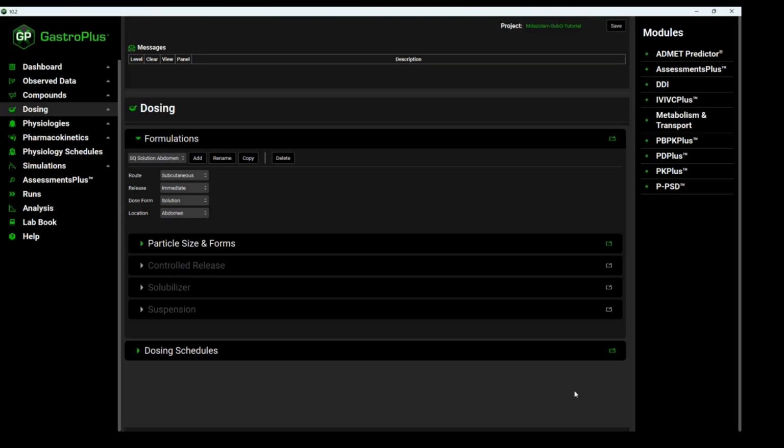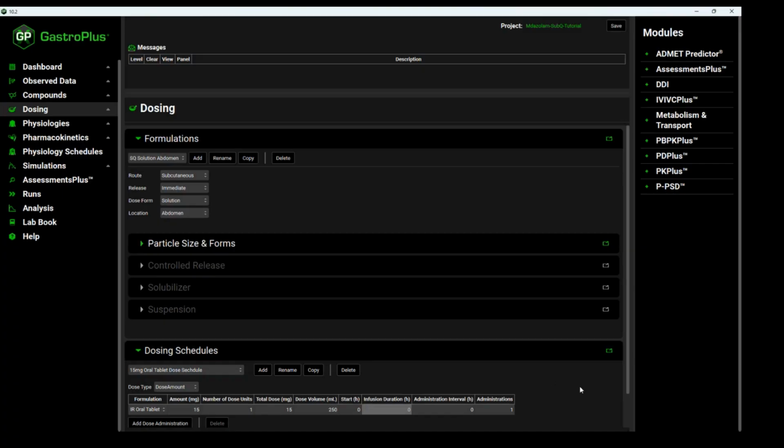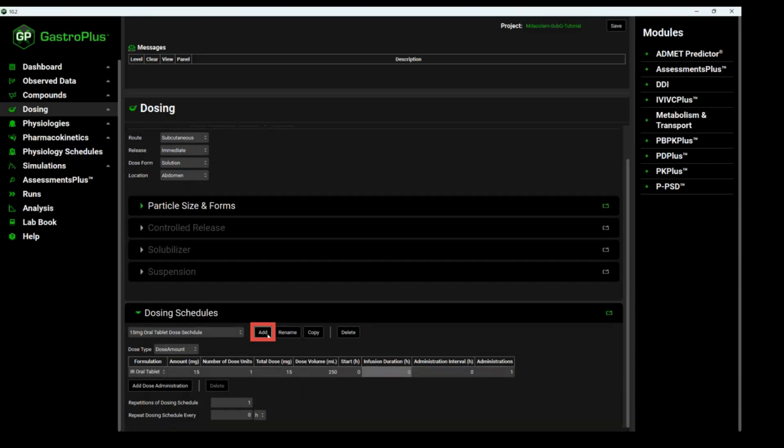We will now expand the dosing schedule panel and click on Add to create a new dosing schedule. I will name this dosing schedule 8.627 milligram subcutaneous solution abdomen. I will link the formulation we just created. The dose amount is 8.627 milligrams, and the dose volume is 1.5 ml.